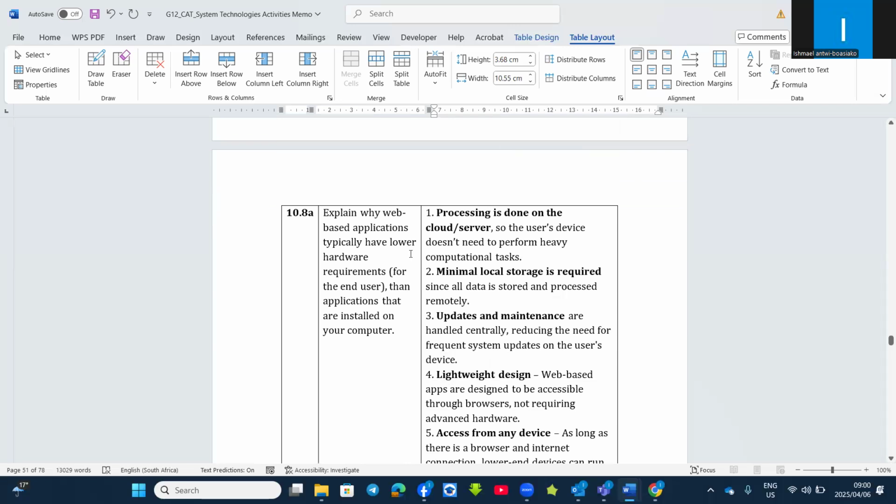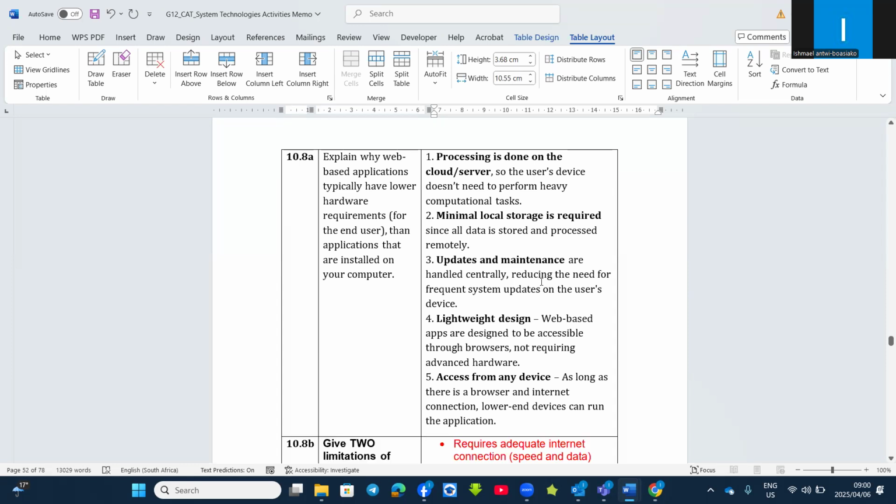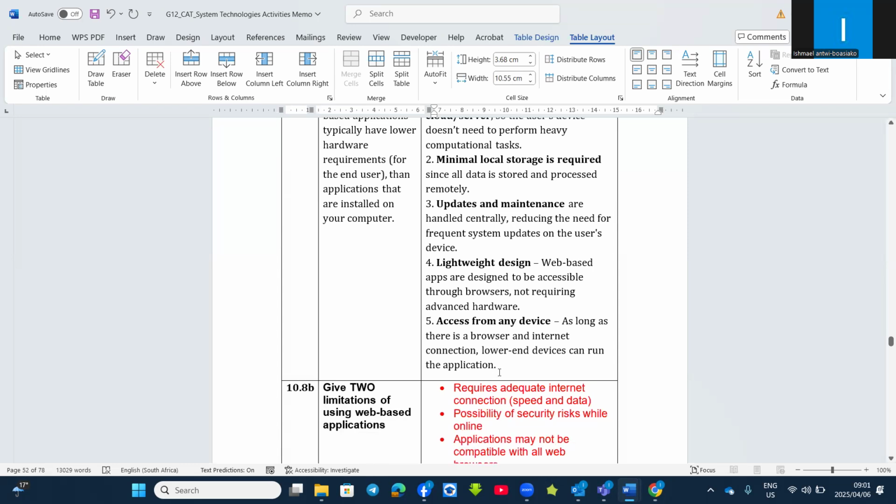10.8a, explain why web-based applications have lower hardware requirements than the applications that are installed on a computer. In other words, web-based, you don't need a lot of hardware requirements because they are stored on a server on the internet. So first one, the processing is done on a cloud or server. 2, minimal local storage is required. 3, update and maintenance are handled via the internet. And then lightweight design, and then you can access it from any device as well.